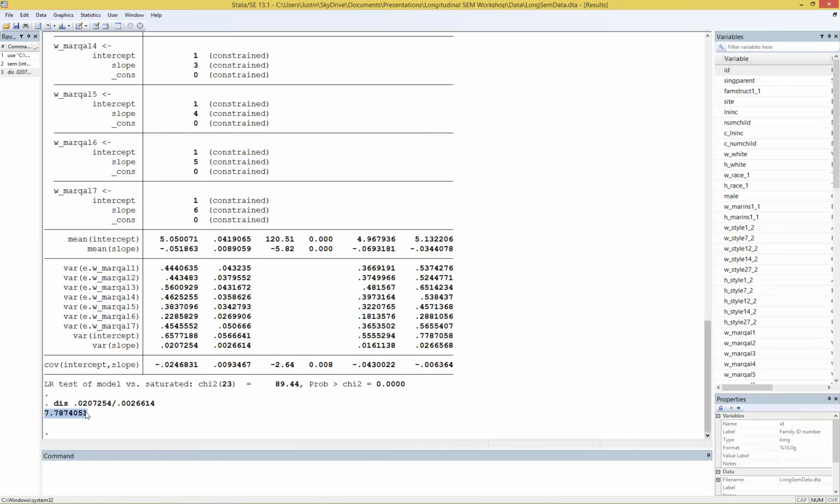And if you remember back to your stats courses, you'll know that higher than 1.96 or lower than negative 1.96 indicates that it is significant at p less than 0.05. So that's far higher than 1.96, and so we are confident that this variance is significant. So there's a significant amount of variance in the slope that we can predict.